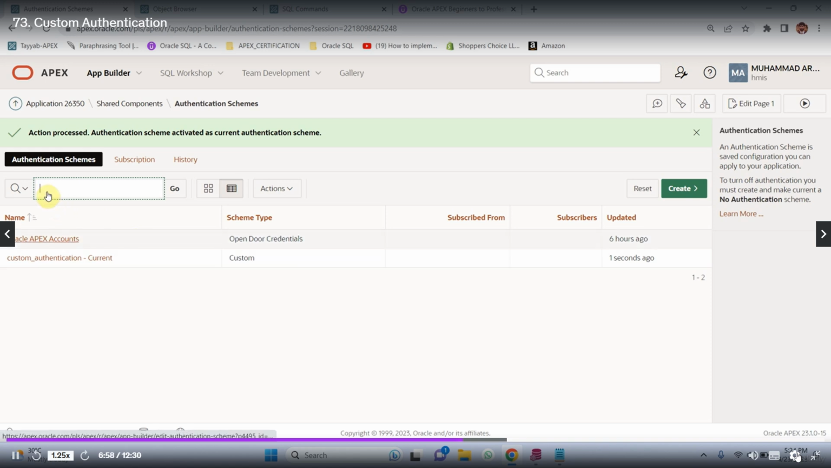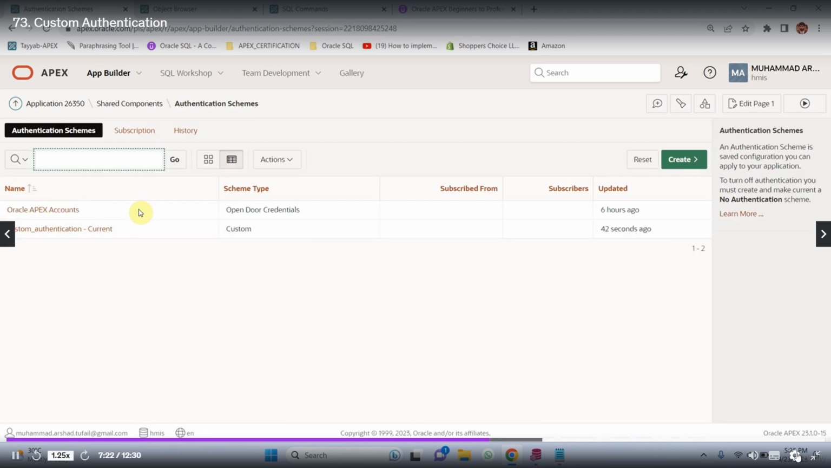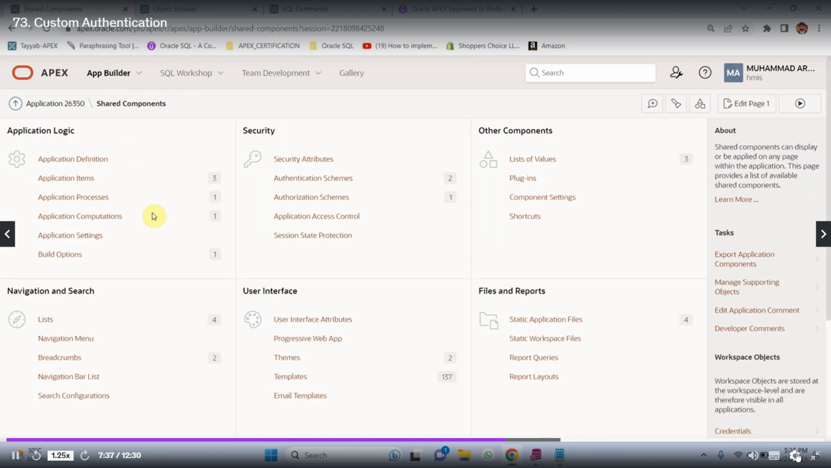Basically this is our current authentication scheme that we will use for our application. When I click on Oracle Apex accounts, you will see here we have an option, make current scheme. So we can mark an authentication scheme as the current scheme. This is the scheme we will use for our application. Right now we have the custom authentication scheme for our application. So that's it for the authentication part. Now we need to move to our login page. There is no change in our application login page.